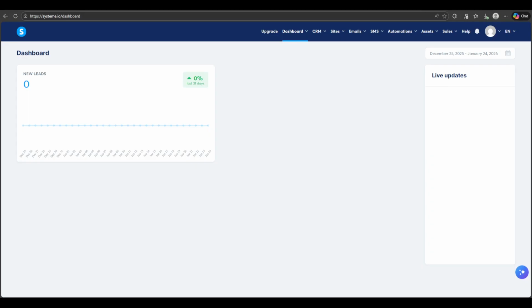First, log into your systeme.io account. Once you're on the dashboard, make sure everything looks normal and that you're in the correct workspace. If you've been switching accounts, a quick refresh or using a private browser window can help avoid cached pages.